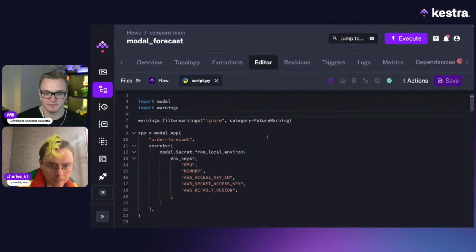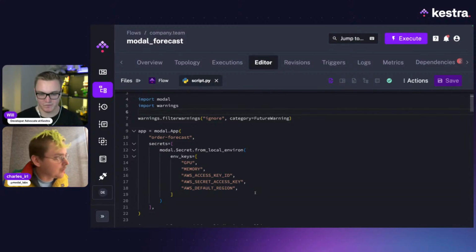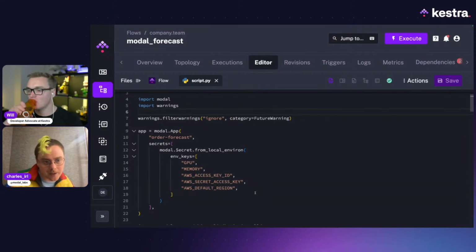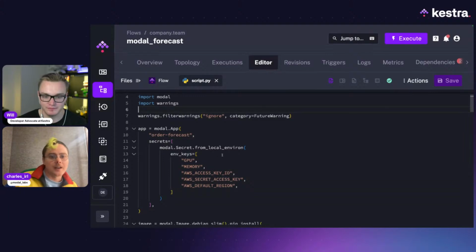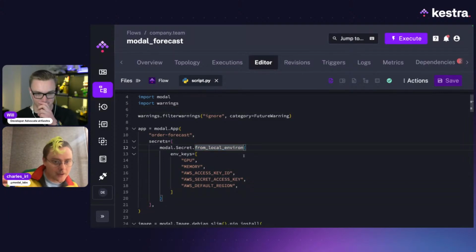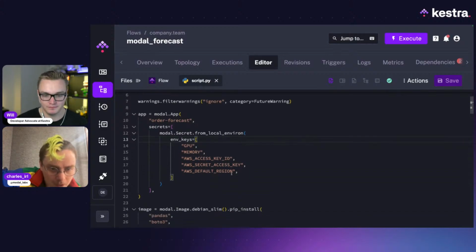Yeah. So, passing some information off. A fun thing with Modal is that there are two Python environments. There's a local environment, which is where Kestra is running for you. And then there's the remote environment that Modal is running for you. So this modal.secret.from_local_environ is a way to pass information from the local OS environment variables up to the remote OS environment variables. So we have that there. Keep going. Maybe look at the image.